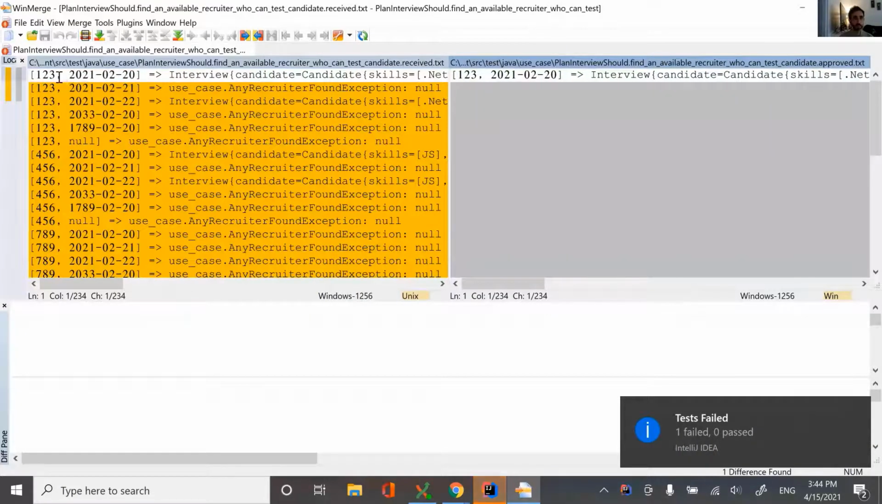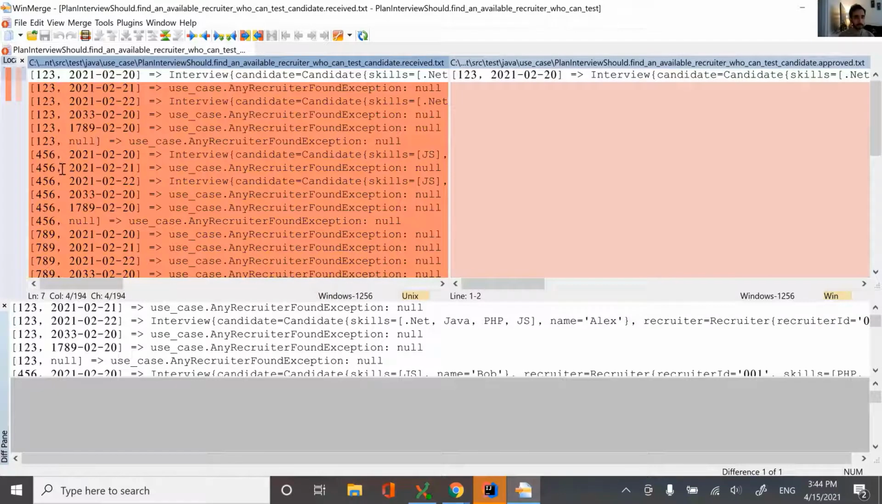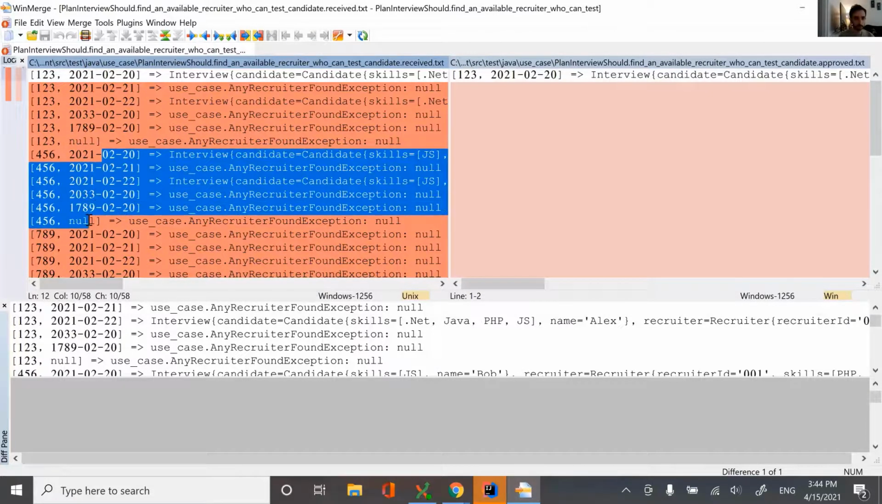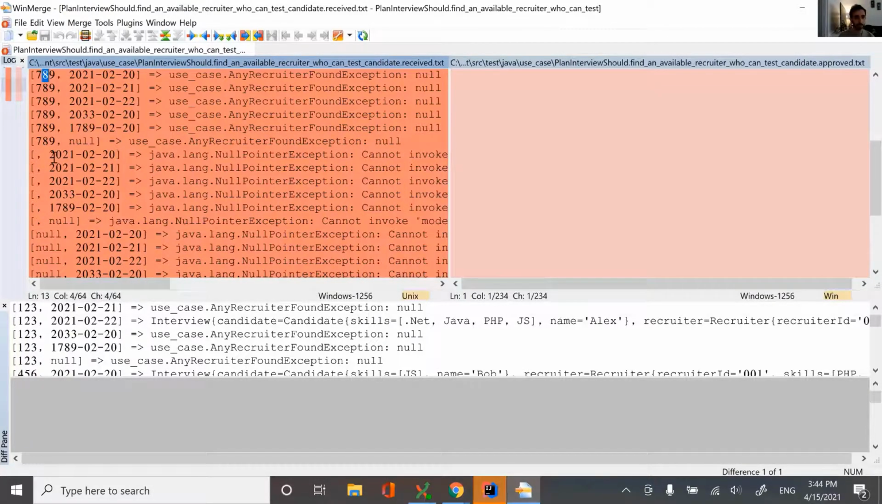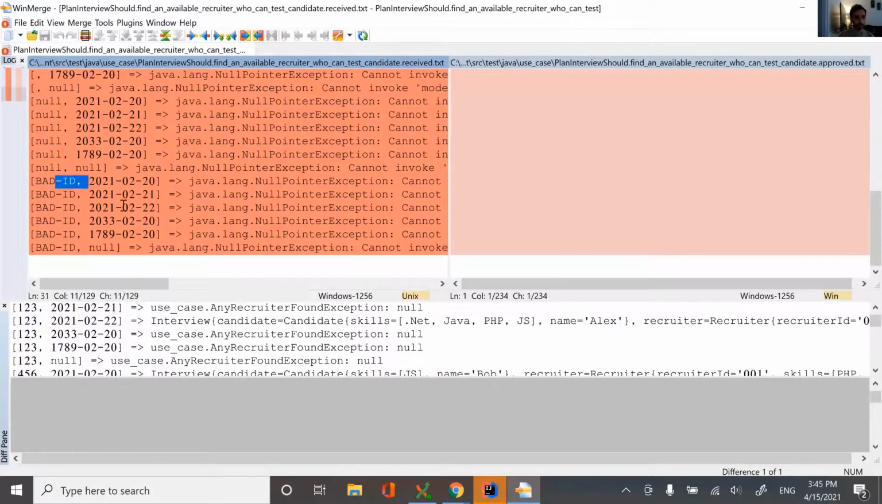Now, let's see. So the first line, the 1, 2, 3, and 20 February 2021, it was the same. So its color is white. The others is the combination with 1, 2, 3 and other dates and null. And again, for 4, 5, 6, I have the same combination. For 7, 8, 9, for a blank string, for null, and for the bad ID.